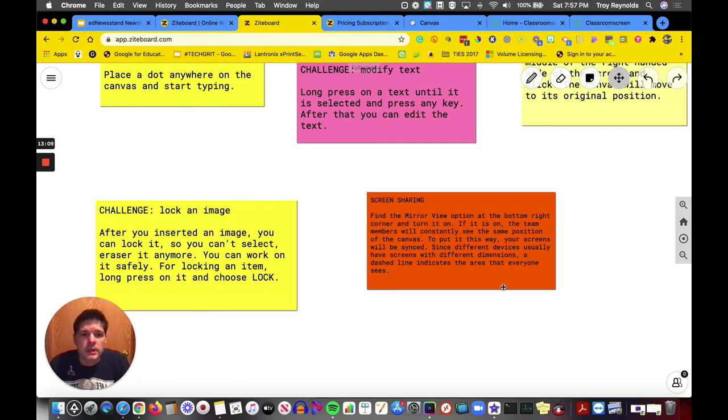So with screen sharing here, it says find the mirror view option at the bottom right corner and turn it on. If it is on, the team members will constantly see the same position of the canvas, meaning you control what everybody sees when you've shared your board. To put the board away, your screens will be synced. Since different devices usually have screens with different dimensions, a dashed line indicates the area that everyone sees.